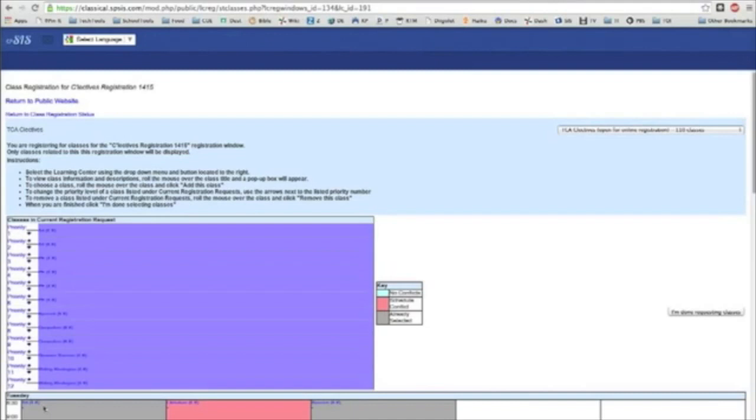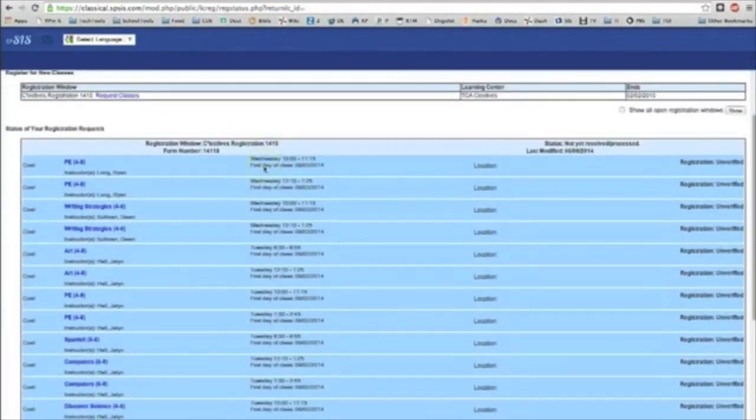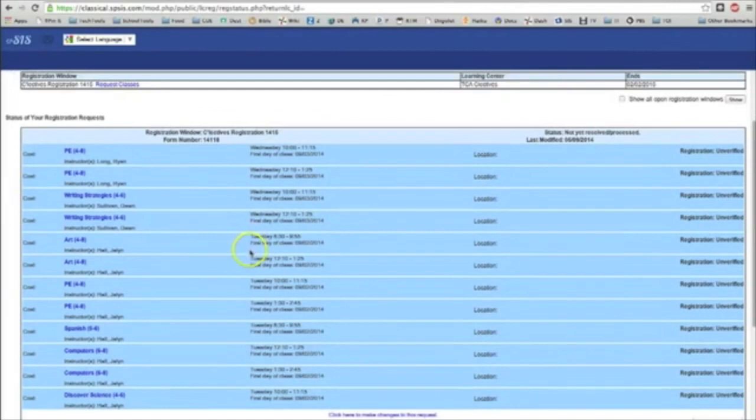Once you have your list of classes, click on Return to Registration Status. You'll see a list of your classes. They're not listed in priority order on this page, but they will be on the page that you print out. Be assured that your priority has been saved. Note that the status of all classes is unverified. Once the selectives coordinator completes the enrollment process, that will be changed.